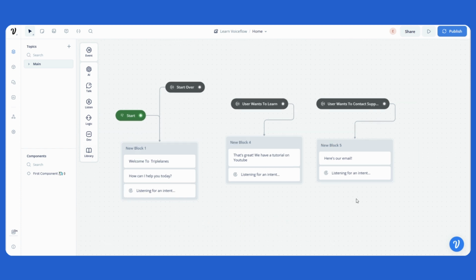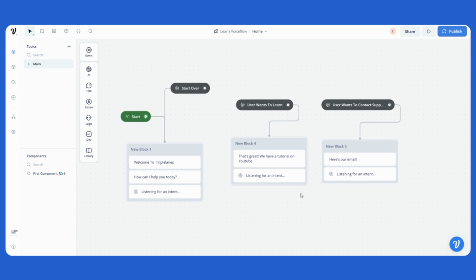So just a quick recap. In part 4, I showed you how to use intents. Intents are basically your ifs inside your chatbot. If the user responds with this, follow this certain flow. If a user responds with that, follow that certain flow. And here, what you're seeing on the screen right now is what we made in part 4. If you haven't watched that, I'll put the link in the description.